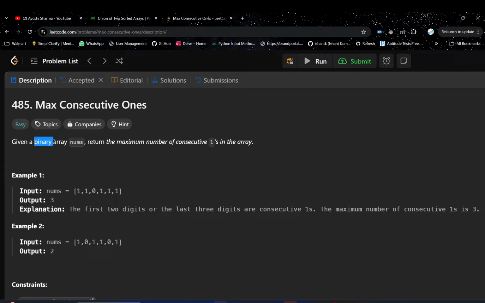We are given a binary array. So what do you mean by binary array? Binary array means that there will be 0 and 1 only in the array. So if you see here, either it is 1 or it is 0 in the array. We have to return the maximum number of consecutive ones in the array. Okay. So here if you see, there are consecutive ones. Consecutive means they are together. So here there are 3 ones which are together, which is the maximum number. So we will return 3. Here in this array, there are 2 ones which are together. So we will give output as 2.